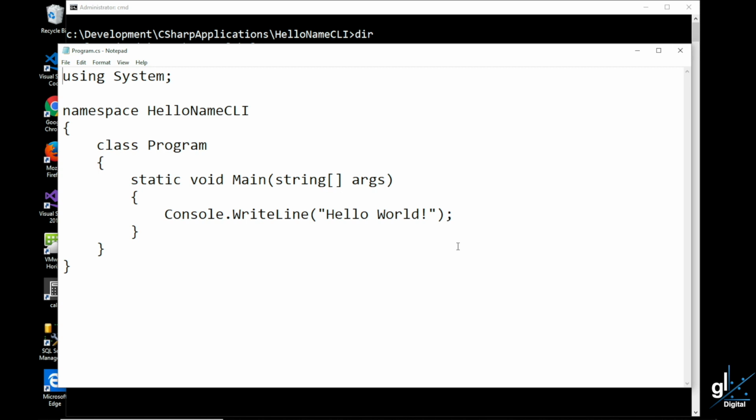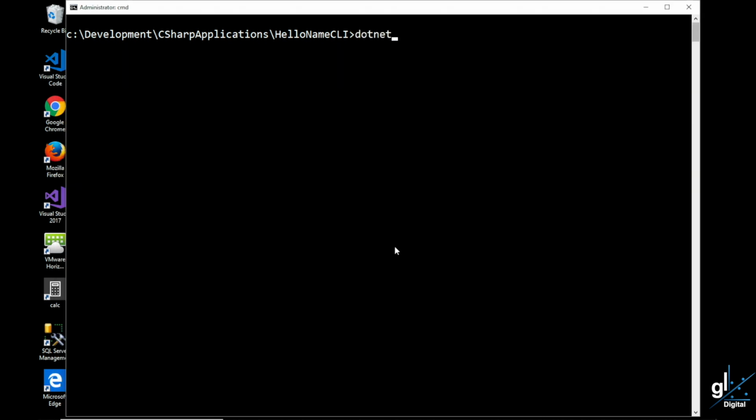As you can see, by default, the Hello World code has already been generated for us. Let's run this code before we customize the project. And by default, the application outputs Hello World to the screen. Let's add our hello name code.